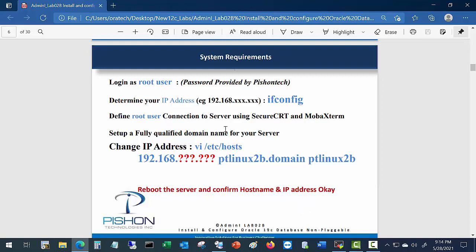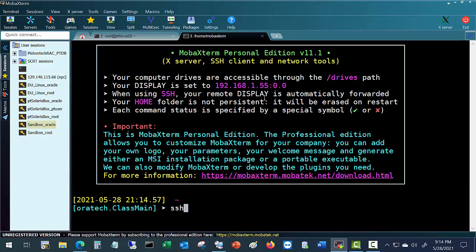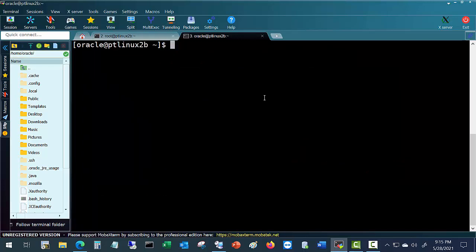It says to define connection using MobaXterm and SecureCRT. I'm going to define a second connection as the Oracle user. ssh oracle@192.168.1.196. So the Oracle user, it should ask me for password, but if it asks you for password, you should have the password already. So anyway, I've logged in as the Oracle user.